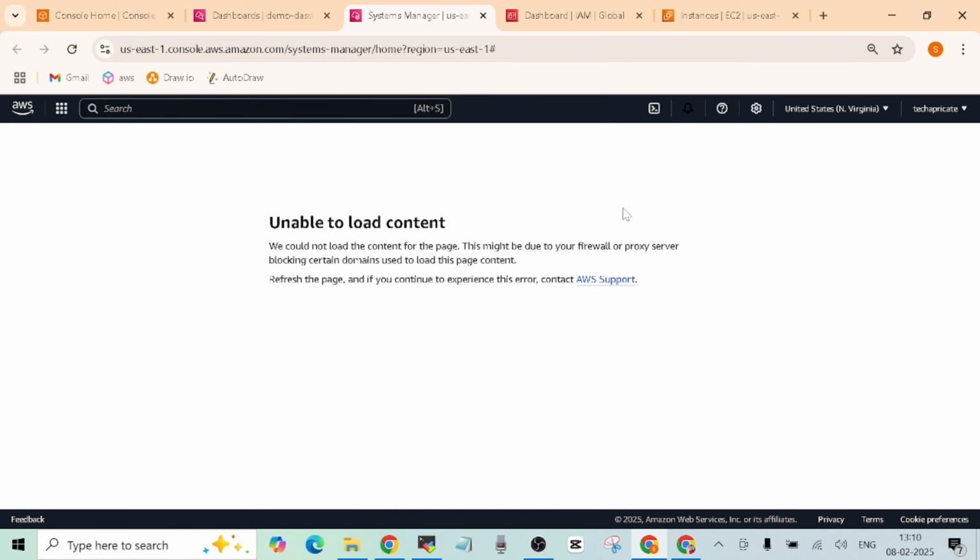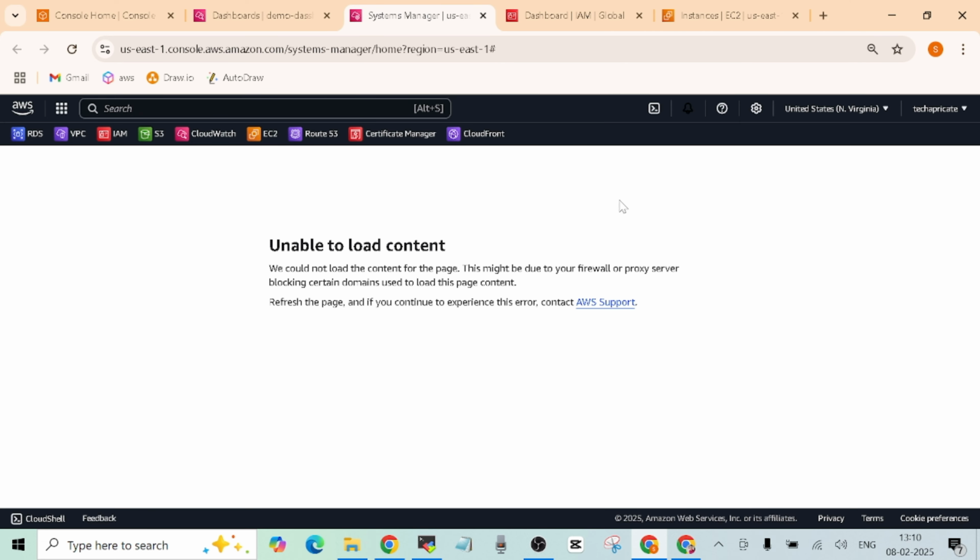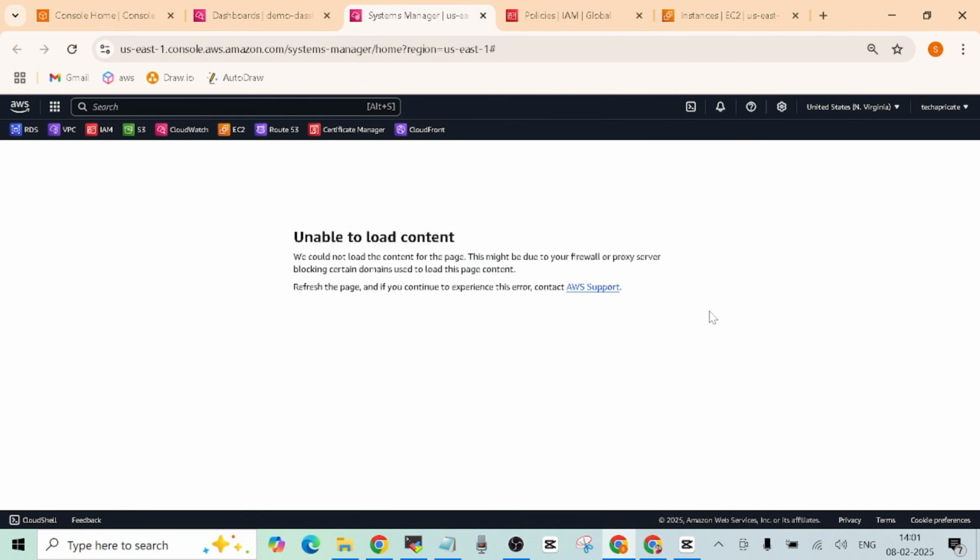Some issues there. I'll just refresh the window. Okay, I'm having some issues accessing this service, but anyways, let me just give you the idea of what it actually means. What is the main reason we have this service?